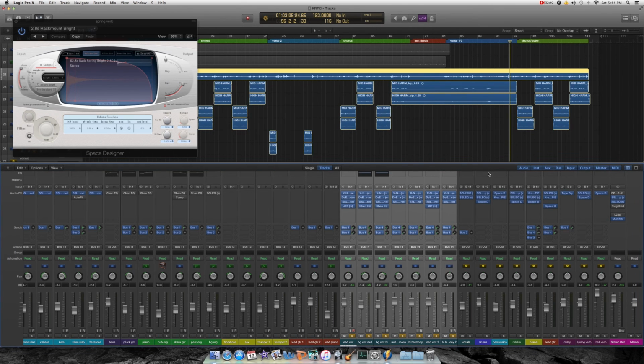This will be with both because I'm soloing all the vocals, so the spring reverb will show up and the hall as well.